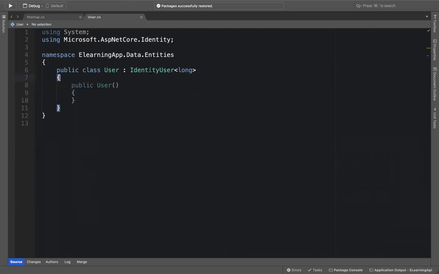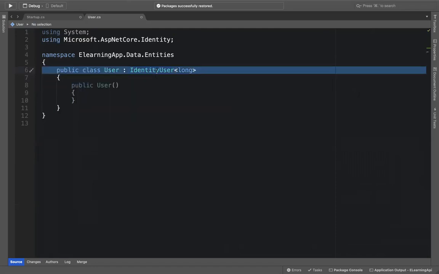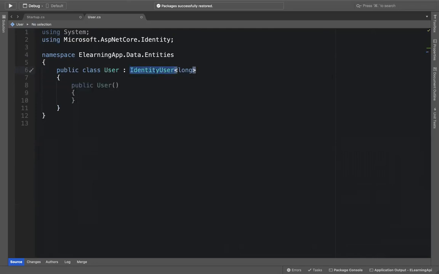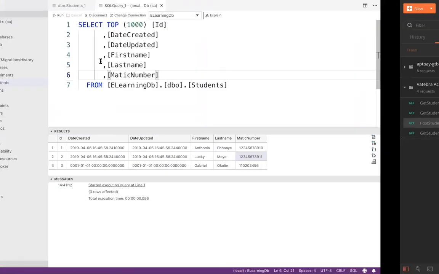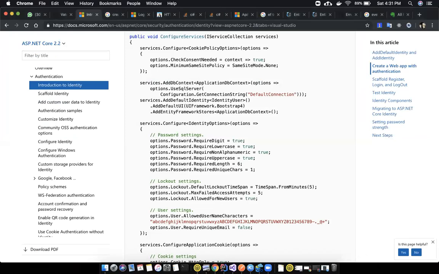Let's enter this identity user and see what it has to offer us. Can't even enter it. This is what I miss in Windows. This is Visual Studio for Mac. But let's look at identity user online.